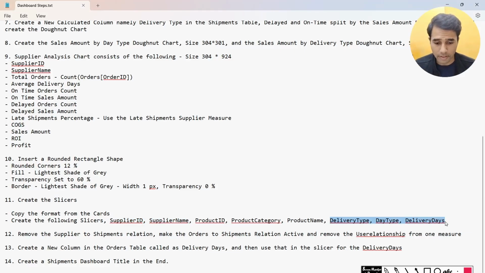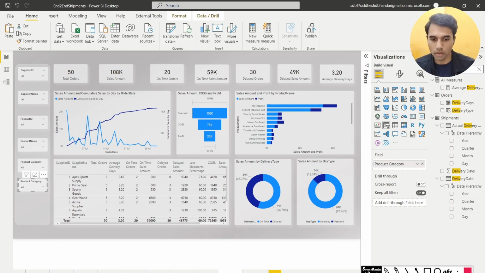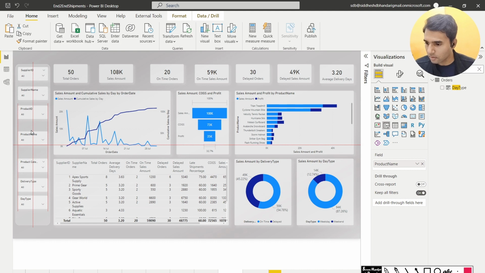Now, what else? Delivery type, day type, and delivery days. Control C, Control V. So, delivery type, which means either it's on time or it's delayed. And then we have the day type, whether it's a weekend or a weekday. And we need one more slicer. Just have to make a little space here for an additional slicer.